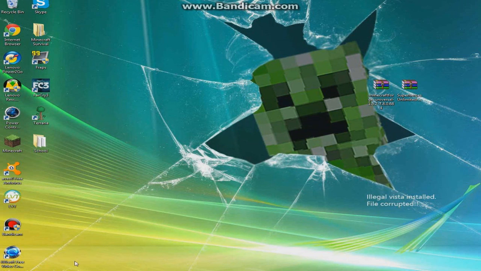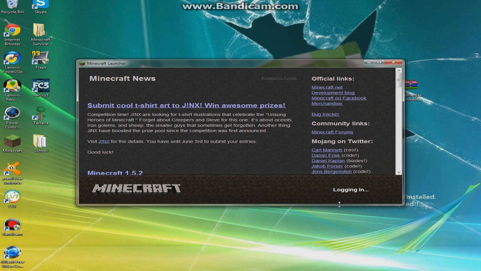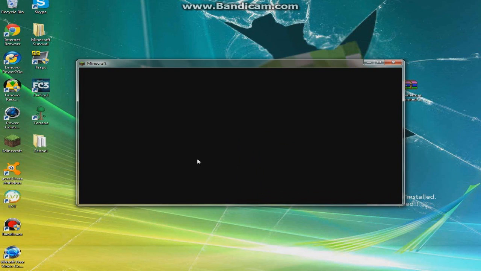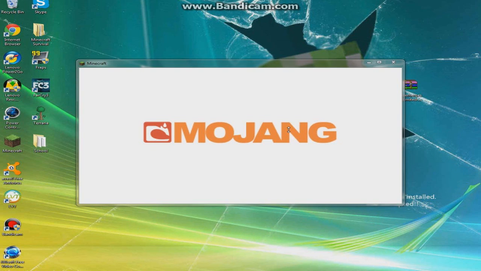And after doing that, you can open up your Minecraft. You can log in. And that's Forge right there. If this is your first time installing Forge on your computer, it will take longer than it did for me, because I already have all the folders that it's creating done. So here we go.